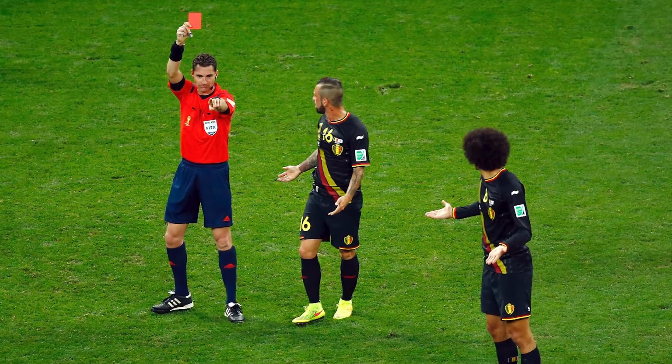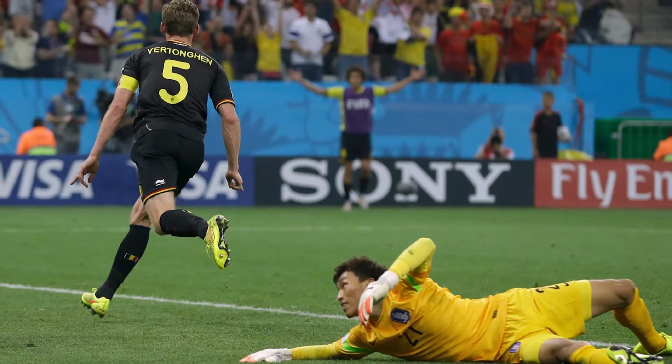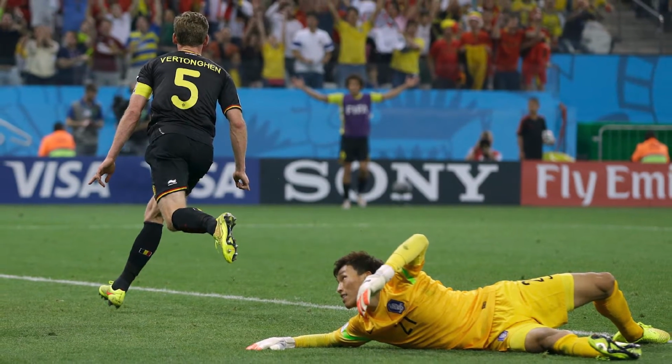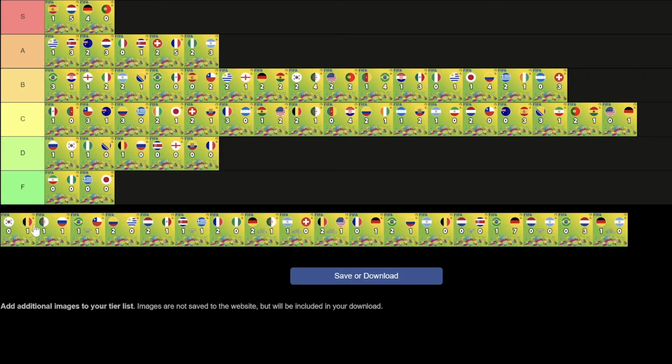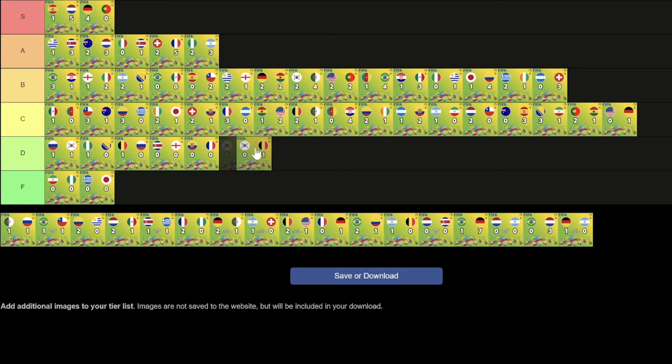The only highlights of this match were a red card for Defour in the 45th minute and a 78th minute goal from Vertonghen to seal a win for Belgium. South Korea would join the other Asian teams as they all finished last in their respective groups. An uneventful match, all things considered, this game goes into the D tier.